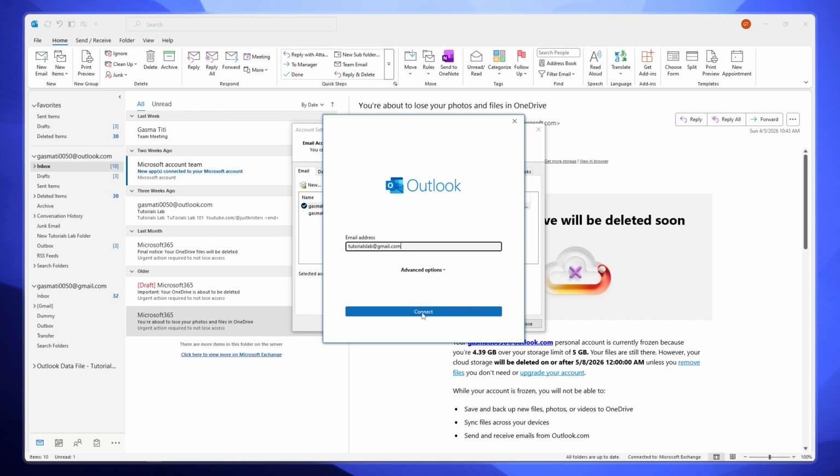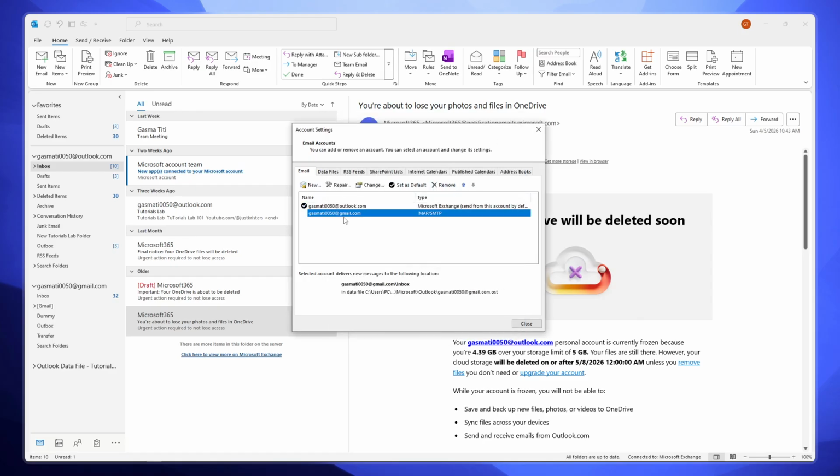After clicking Connect, a verification request will be sent to your Gmail account asking for permission to connect with Outlook. You'll need to check your Gmail and approve this request to complete the connection. Once you verify your account through Gmail, your Gmail account will be successfully added to your Outlook app and you'll be able to manage both accounts from one convenient location.